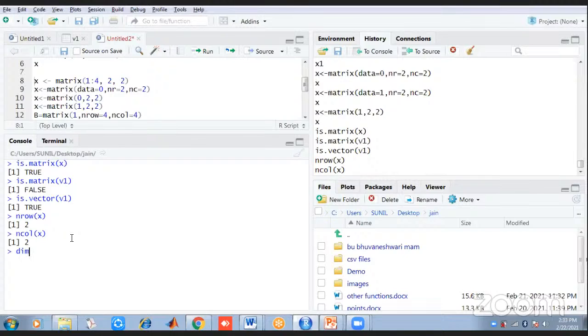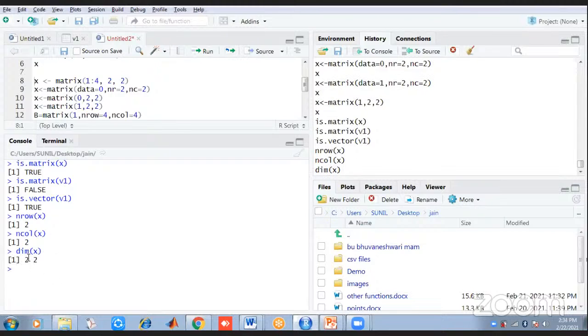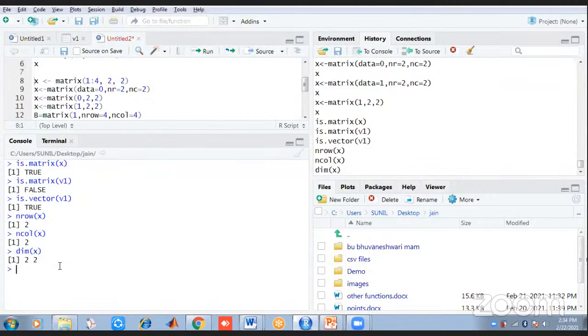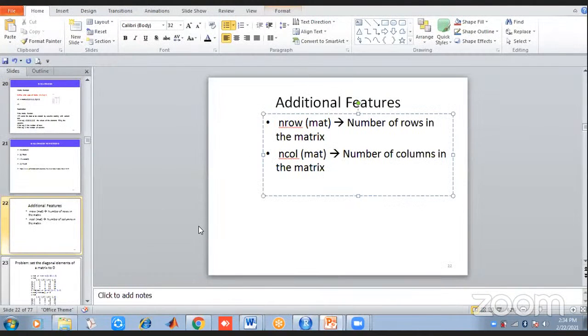And also we can give dim of x. Dim stands for dimension. See, it has dimension, 2 rows and 2 columns. So these are the few commands used to get the rows, columns, and dimension. For a higher data set, all those commands will be useful.